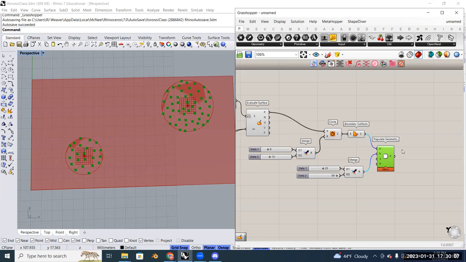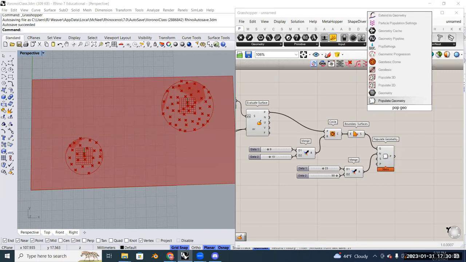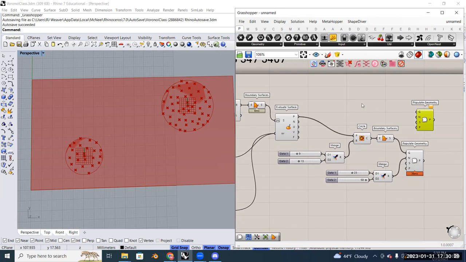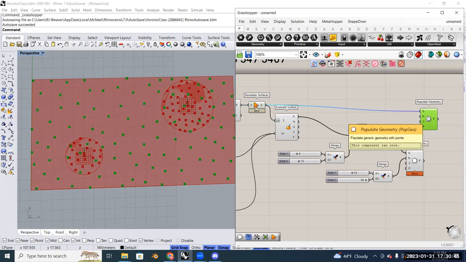So now we have the points for the density circles, but we also want points for the entire rectangle itself, so the pattern will go across all of it. What we can do is take what we just did and add another populate geometry for the surface of the rectangle. We'll take the output from the first boundary surface, which is the boundary surface of the rectangle. It should show up green if you click on it. We take that output into the populate geometry we just added, and this will give us points across the entire rectangle.